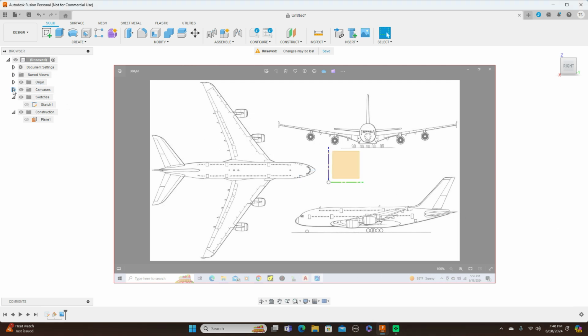Now what you should do is get in the habit of labeling everything also. So this is the side view. So this is the canvas, which is this over here. Double click this and change this to side view. And click Enter.